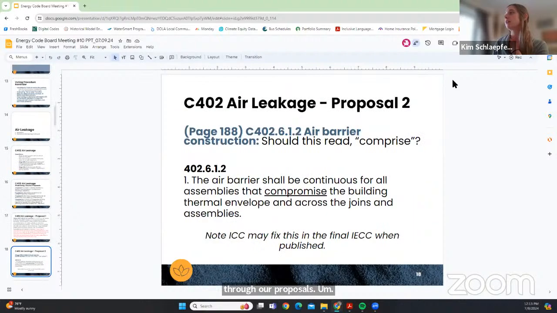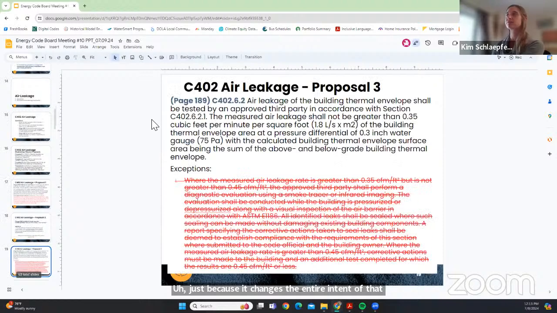So the next proposal is, I'll just keep it in this view for a moment in case we need to pull the code back up, a suggestion by Kevin, and thanks for flagging this. There is one word in this section that should read comprise versus compromise. We expect that they'll change this in the IECC. We just wanted to give this as an FYI to folks. This is one of those language cleanup pieces we would absolutely do if the IECC doesn't catch it, just because it changes the entire intent of that section. So just an FYI, and I'm going to keep us moving along.